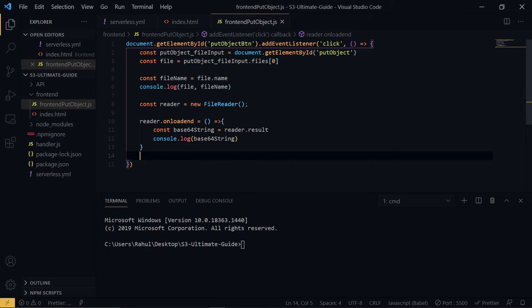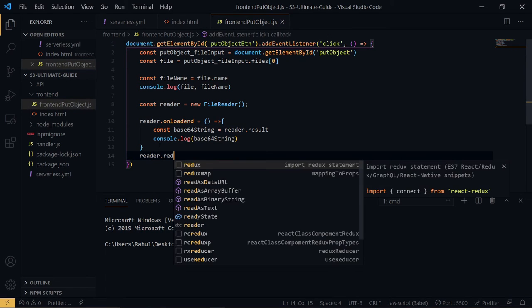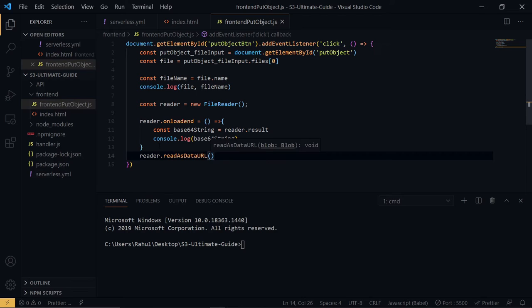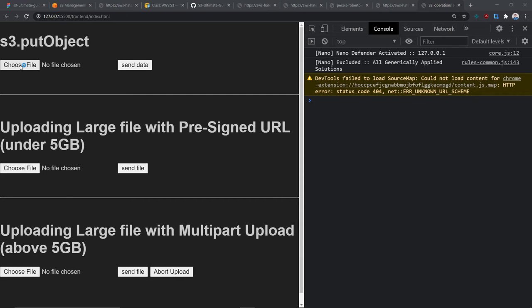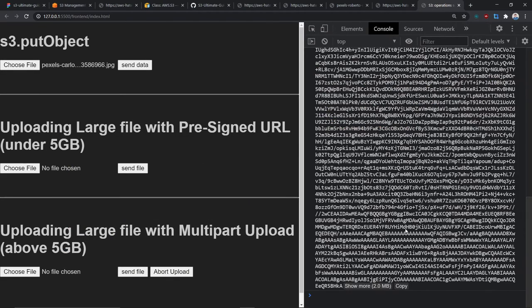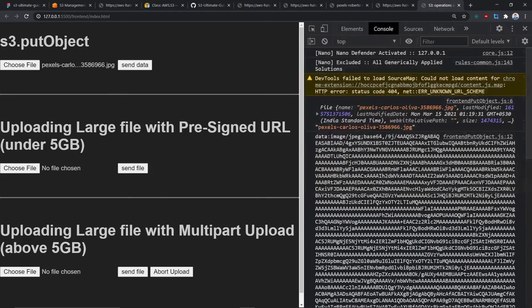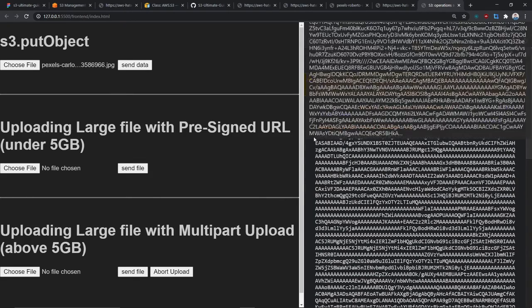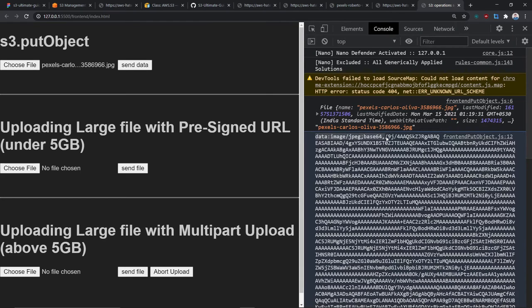But before that, let's say readAsDataURL in bracket, where we pass the file. And then let's see if it works or not. Hopefully it should work. So yeah, this is our base64 encoded string. This is what I was really talking about. But for now, we really don't want this. We should really skip this.